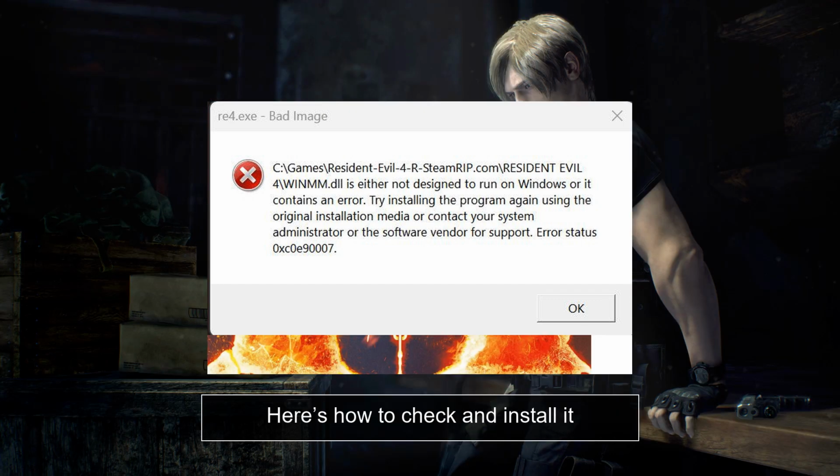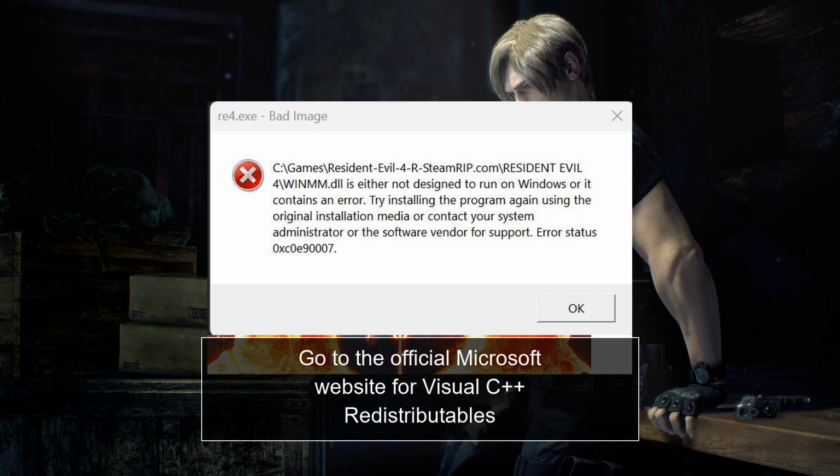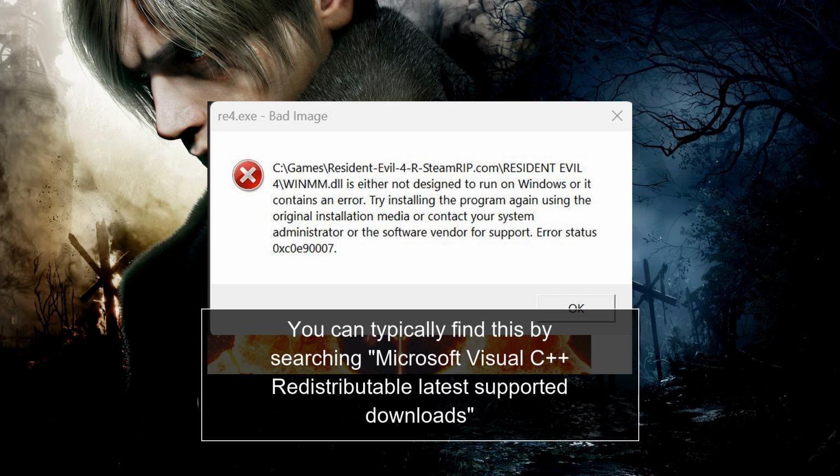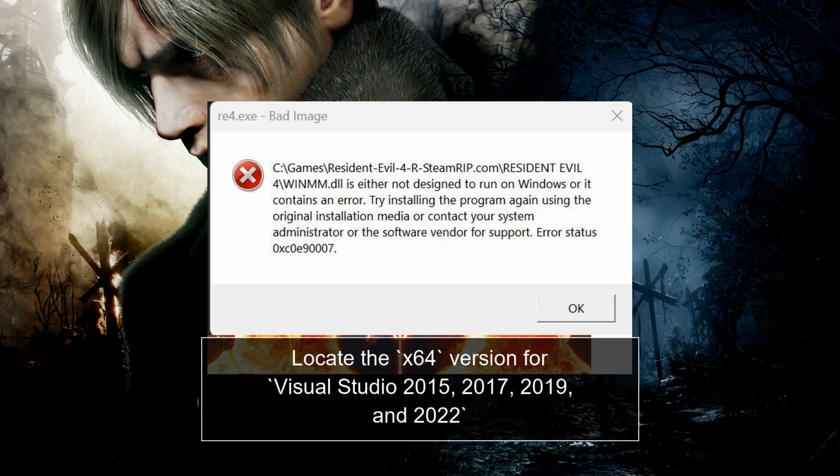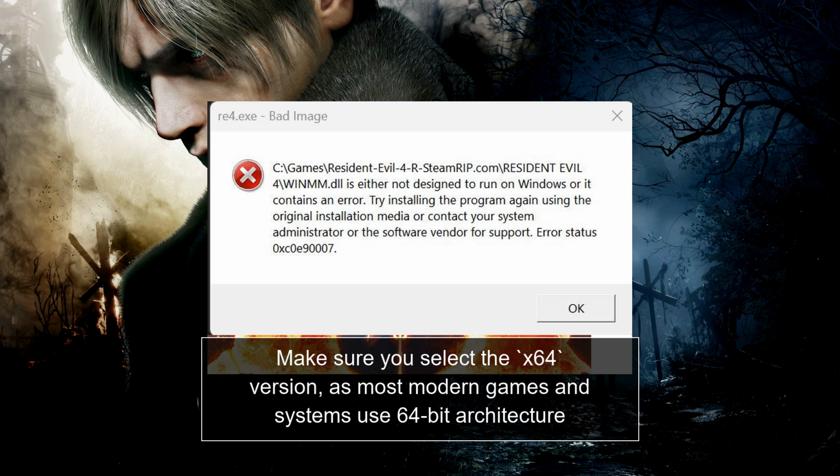Here's how to check and install it. Open your web browser. Go to the official Microsoft website for Visual C++ redistributables. You can typically find this by searching Microsoft Visual C++ redistributable latest supported downloads. Locate the x64 version for Visual Studio 2015, 2017, 2019, and 2022. Make sure you select the x64 version, as most modern games and systems use 64-bit architecture.